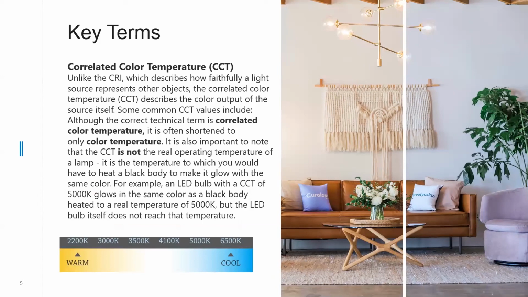Correlated color temperature, CCT, defines the color properties or the warmness or coolness of a light source, and is measured in degrees Kelvin, which is a measurement range that is used in scientific measurements for measuring very high temperatures. So a lower color temperature is considered warmer and will be redder in its hue, and a cooler color temperature is higher and will be bluer in its hues.